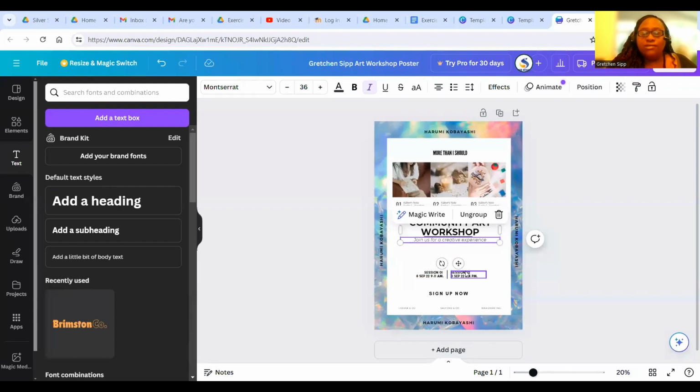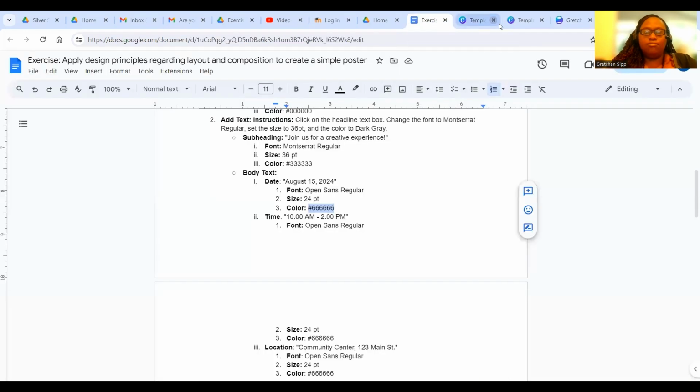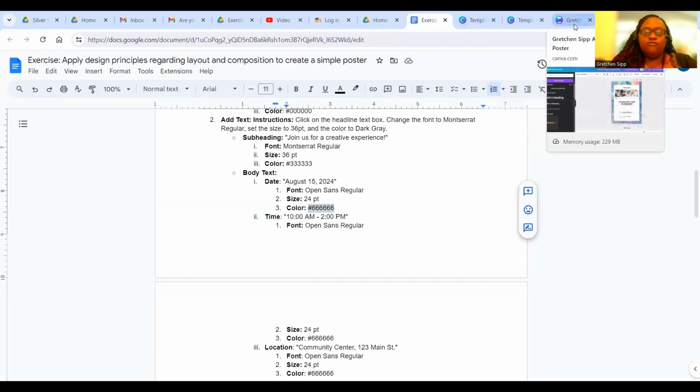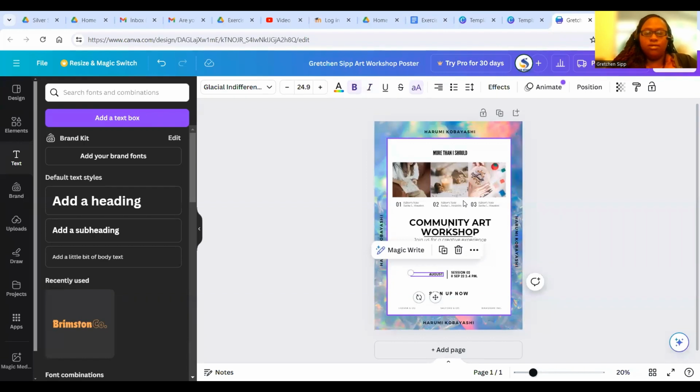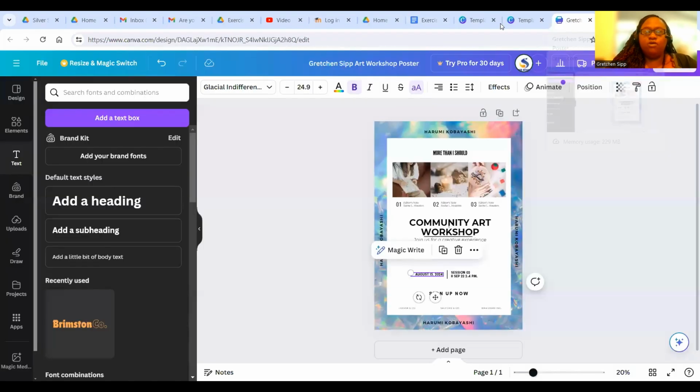Let's go back into our date. So we have two dates here. We're going to just select one. And we wanted to say August 15th, 2024. Put that in. Right? And it's Open Sans regular, size 24.